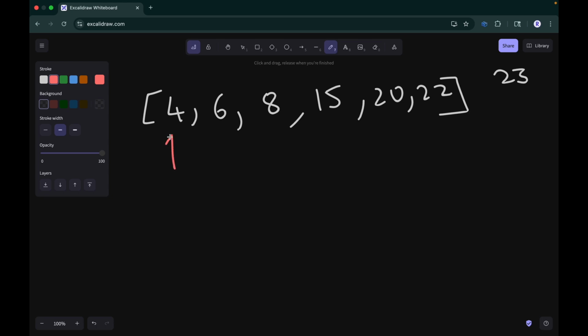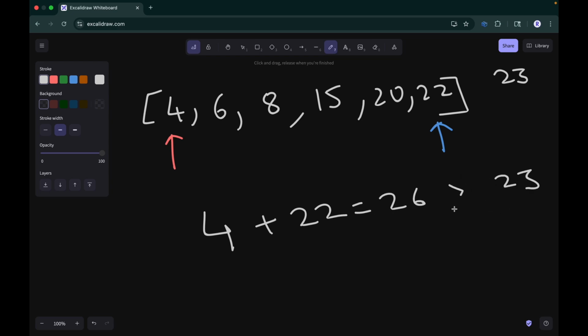So left is equal to the 0th index, right is going to be equal to the length of the array minus 1, because we want to point at index number, let's say 0, 1, 2, 3, 4, 5. So this is index number 5. The total number of elements is 6, but the index this will point at is 6 minus 1, which is 5. Cool. Now let's see. So we do 4 plus 22, which is equal to 26. Let's compare it with 23. Well, 26 is greater than 23.